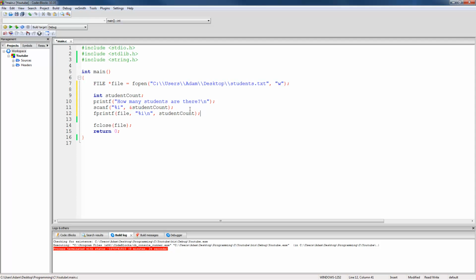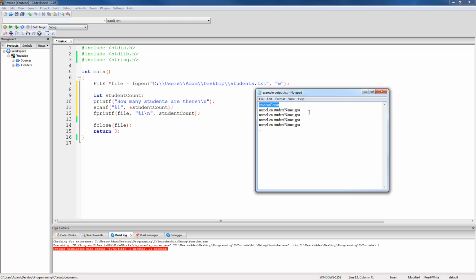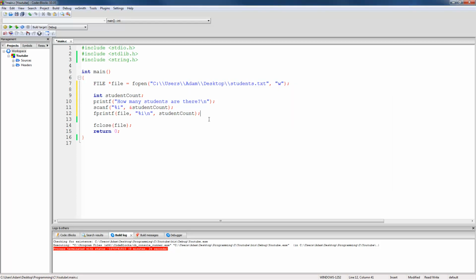Alright, so now that we've written the student count information at the top of the file right here, we then need to be writing information about each student. We're going to be getting all the student information from the user, so we're just going to go ahead and loop through here for the amount of students that they said they were going to be entering information about. So for int i equals 0, while i is less than student count, and then we'll just increment i.